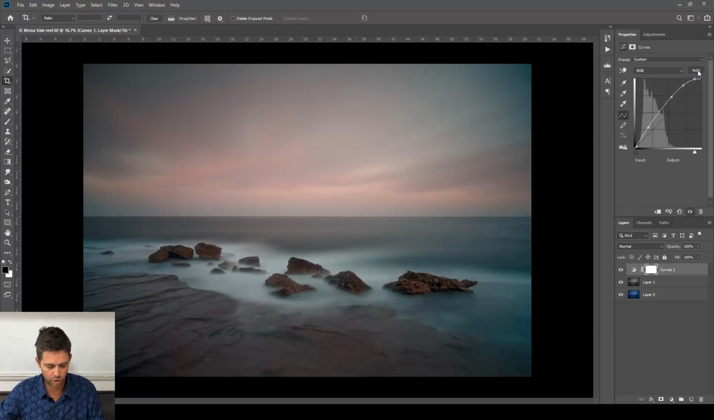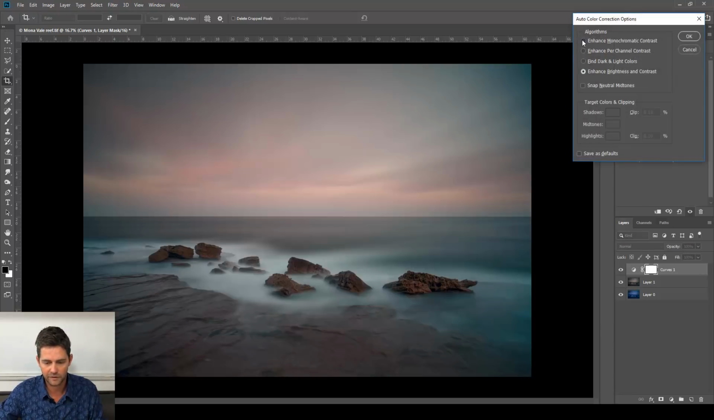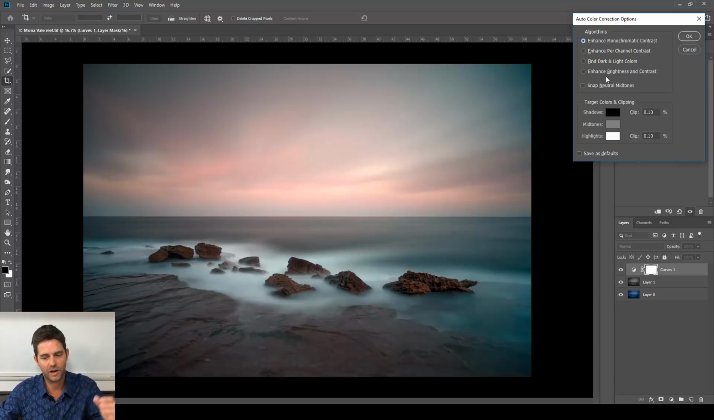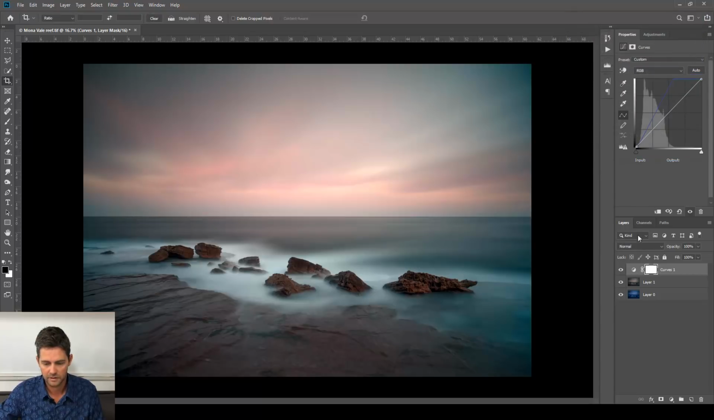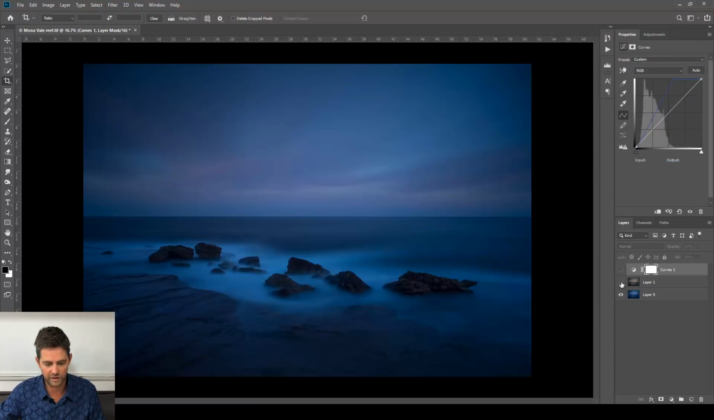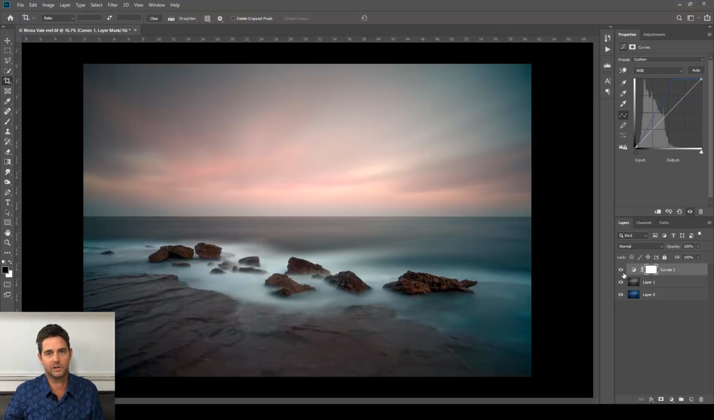But if I hold down Option or Alt and click on that Auto button again, we get a few more options here, and we can just click through and see which one suits our taste. Now, that top one and the bottom one there seem to be the best. I like the brighter version, the top one there. Let's go with that. Click OK. And you can see with those two very simple layers there, we've gone from that point to that point, a huge improvement in maybe 20-30 seconds of real time.